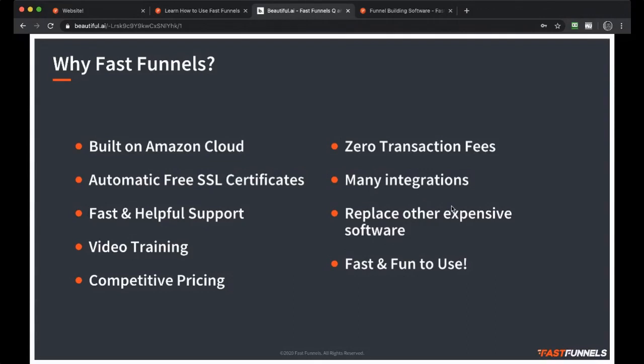And then replace other expensive software. Of course, you've seen what we can replace. We can replace software like ClickFunnels. We can replace WordPress. We can replace so many different things. And it's fast and fun to use, and that's what everyone's saying.